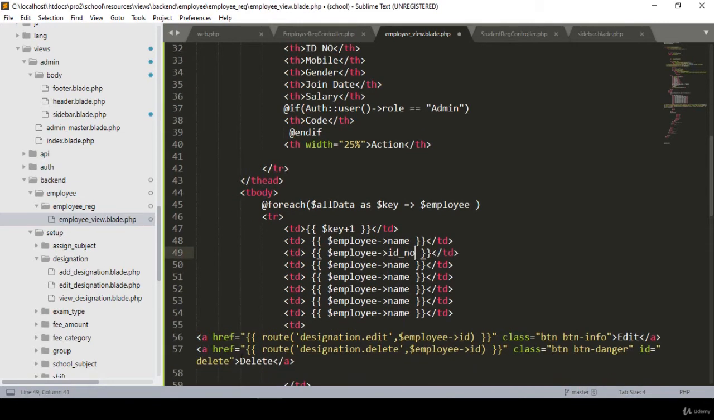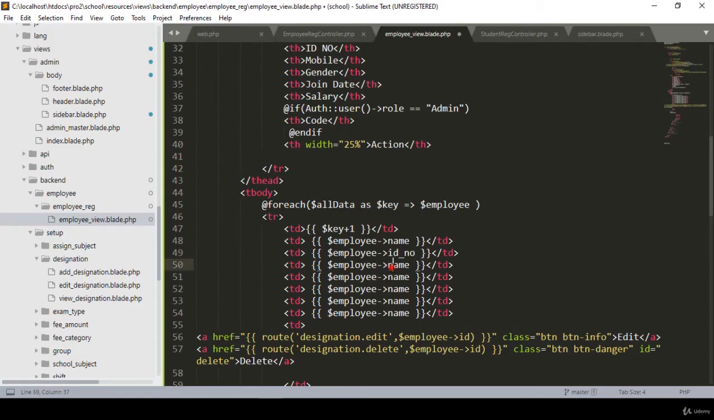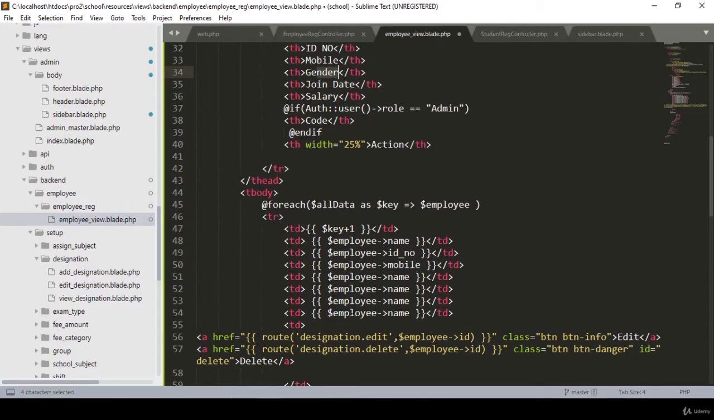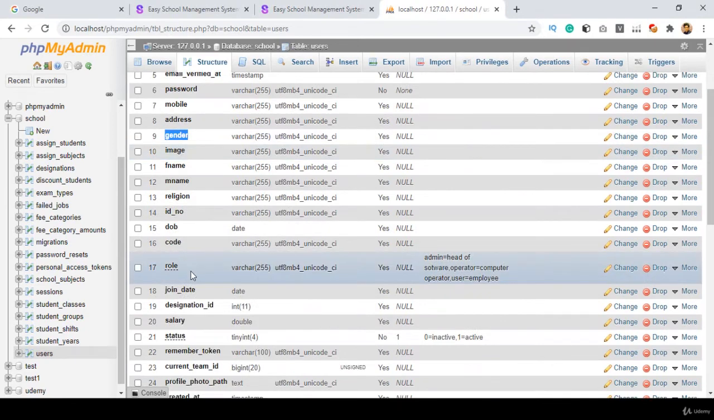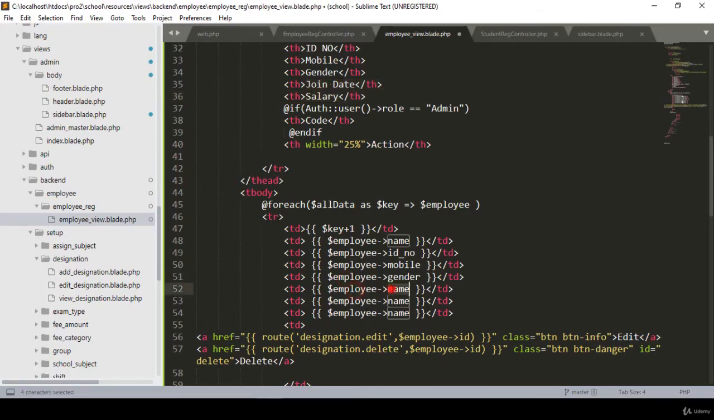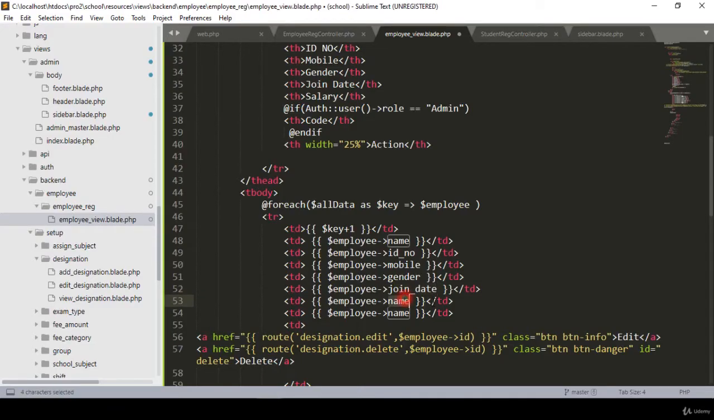And then the mobile. Our mobile field name is mobile, I copy it. That will be mobile, and then the gender. That will be the gender field, I copy it. And then the joining date and the salary. For the joining date, our field name is join date, I copy it. With this employee, I want to display that join date and then the salary, right? That will be our salary field. I copy it.